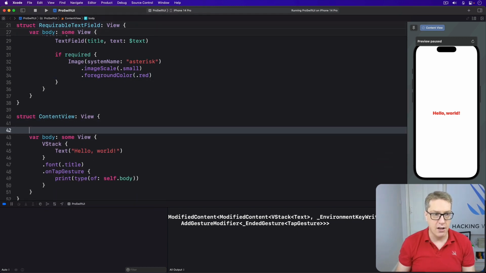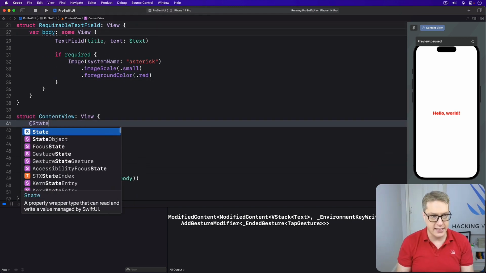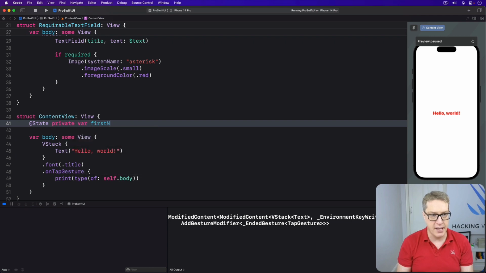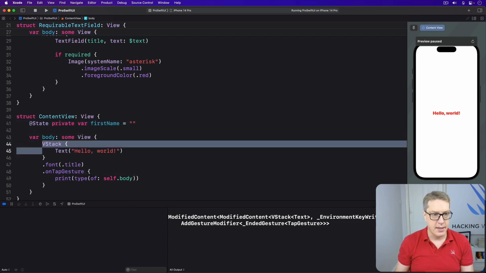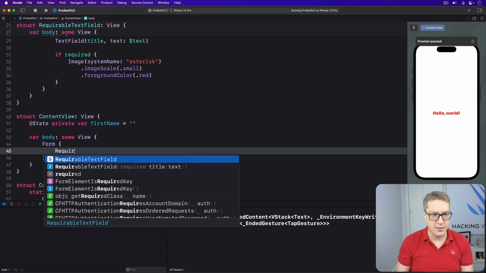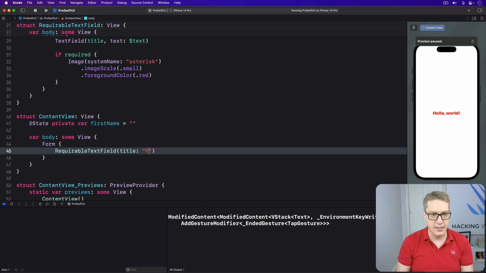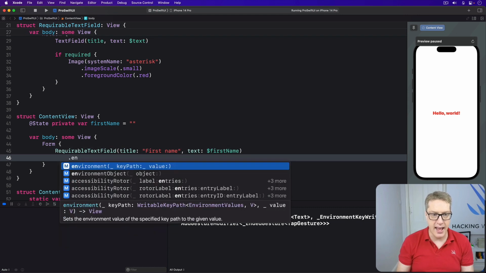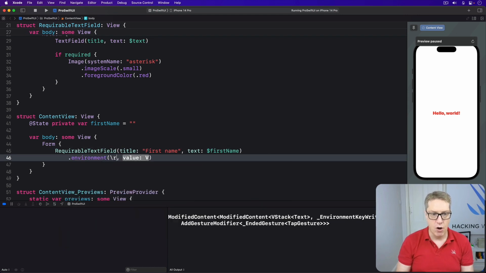So we could say in our ContentView, @State private var firstName is an empty string. Then down here, I'm going to say we've got a Form with a RequirableTextField here. Title is first name. Text is $firstName. And then I'll pass into there the environment value of required being true, like that. And you're going to see over here, we've got first name with a nice red asterisk to the side of it, as expected.